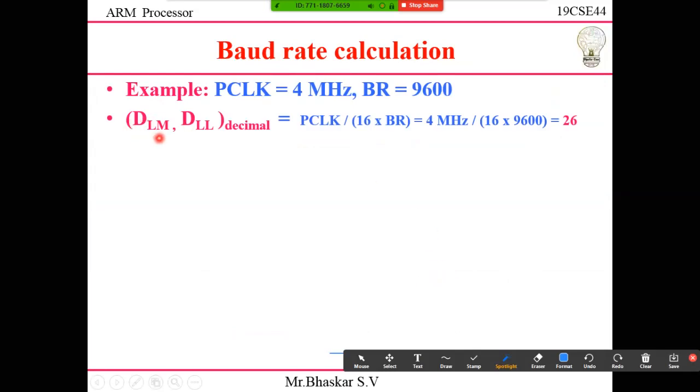Next, I'm going to take the formula to find out DLM and DLL in decimal. I already told that. Baud rate I need to calculate, and I need to set the value of DLM as well as DLL. So PCLK of 4 megahertz divided by 16 into baud rate. Baud rate I'm going to take as 9600, so I substitute 9600 here. I'll get the value 26, which is in decimal. In hexadecimal, it is 001A.